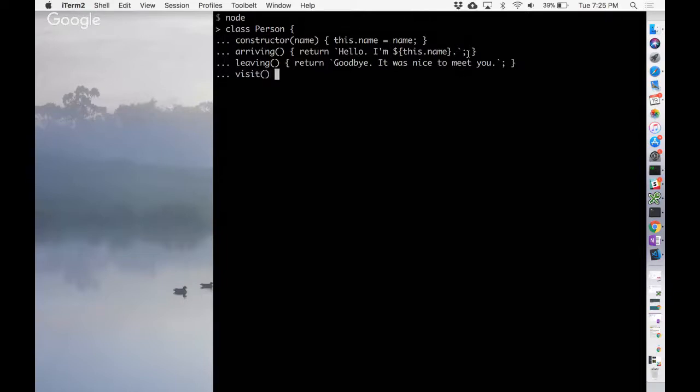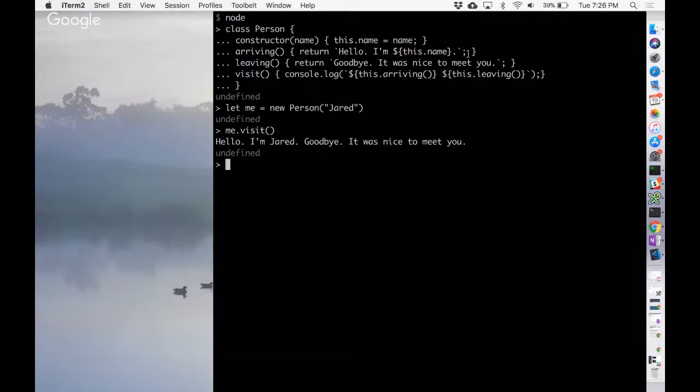And then let's say we've got a visit or something. This is like a console.log. This.arriving. This.leaving. Oops, hold on. I want to do that separately. This.leaving, and that in my class. So I could say, let me pull this new person. So you can refer to anything else on your object instance that way, using this.